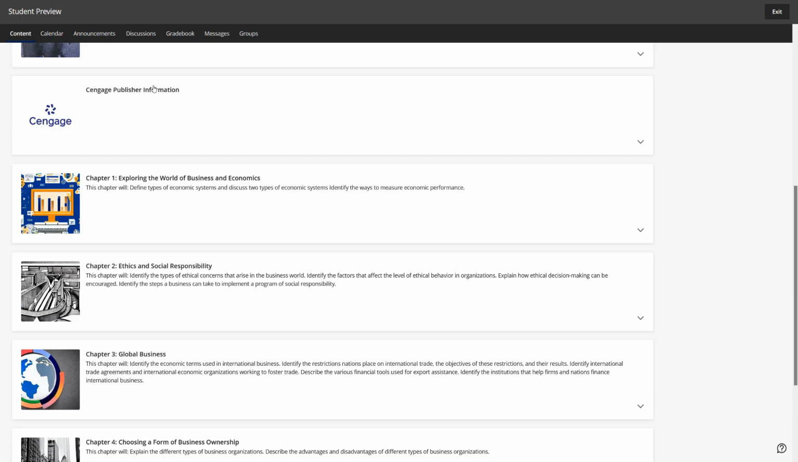From there, one of the remaining things you'll need to do is gain access to the book. I mentioned that earlier in the syllabus portion. But if you buy the access card from the bookstore or if you buy directly from Cengage's website online, then you're going to need to follow the steps to actually gain access to that. And you can find those steps in the Cengage publisher information area.